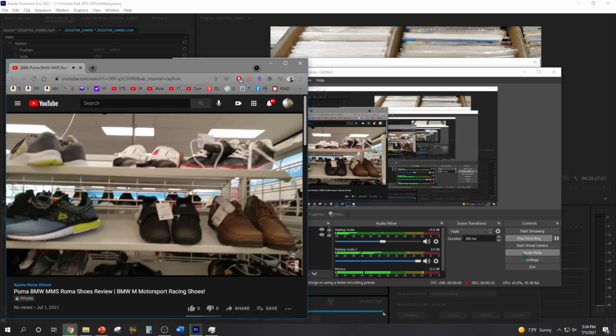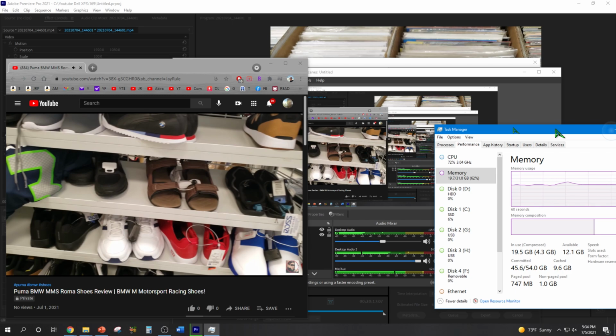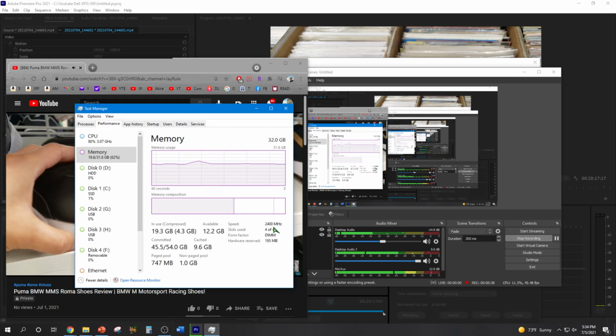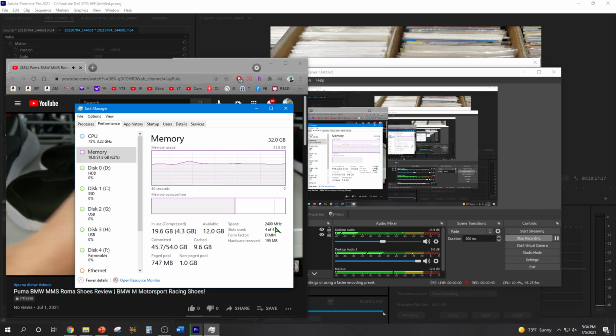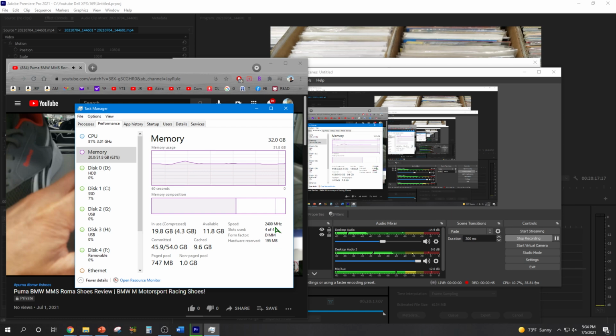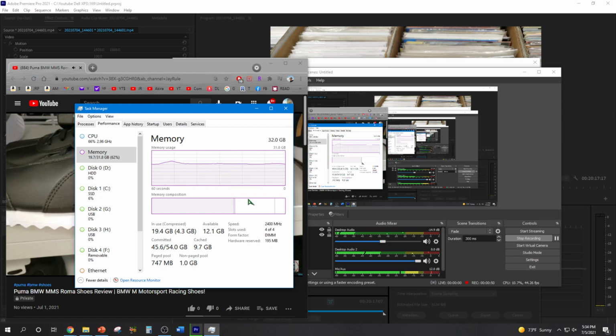Now, let me show you the amount of RAM is using. Oh, see, it's clocking at 2400 megahertz. If you want to change and clock it to the maximum 3000, you have to go into BIOS. I didn't mess around with that. See, it's showing that more is being used, less is being available, but we have 32GB now.